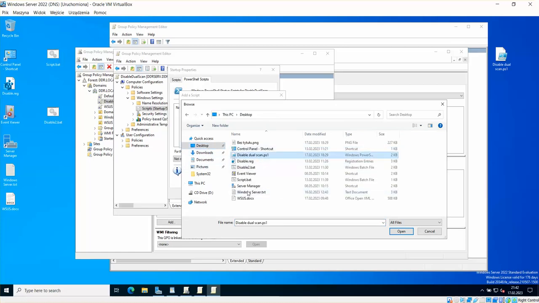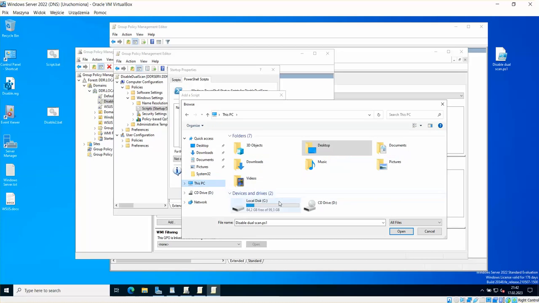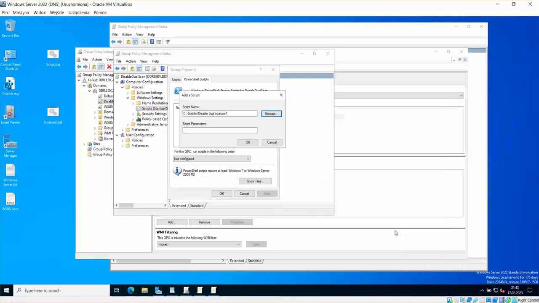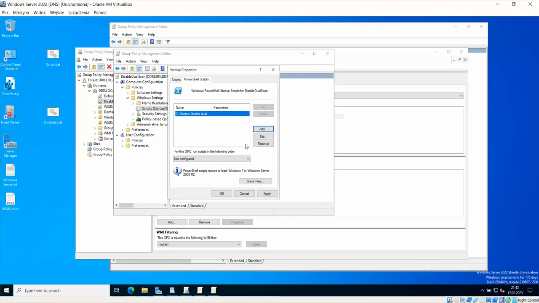disable dual scan. Of course, you can just go to your hard drive here. You can create like a folder, scripts, go to this folder, move it here, and we're gonna choose this. Gonna choose apply.